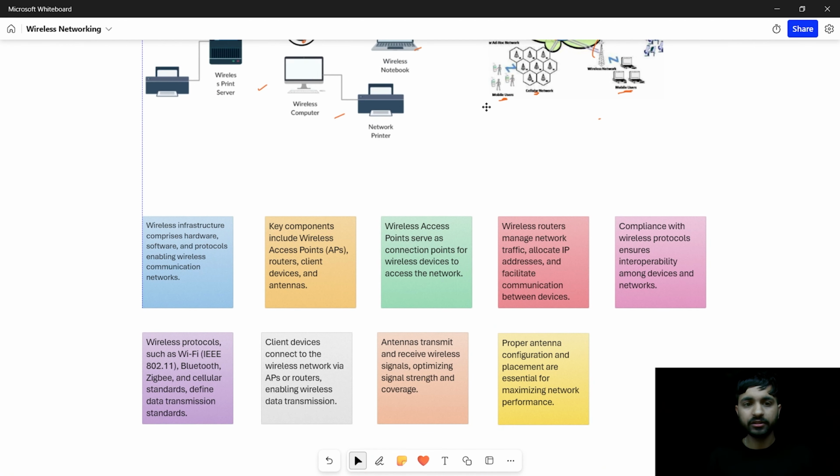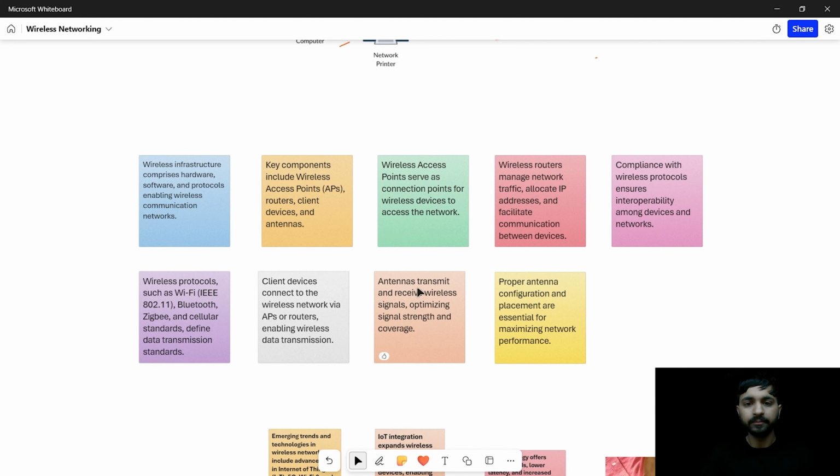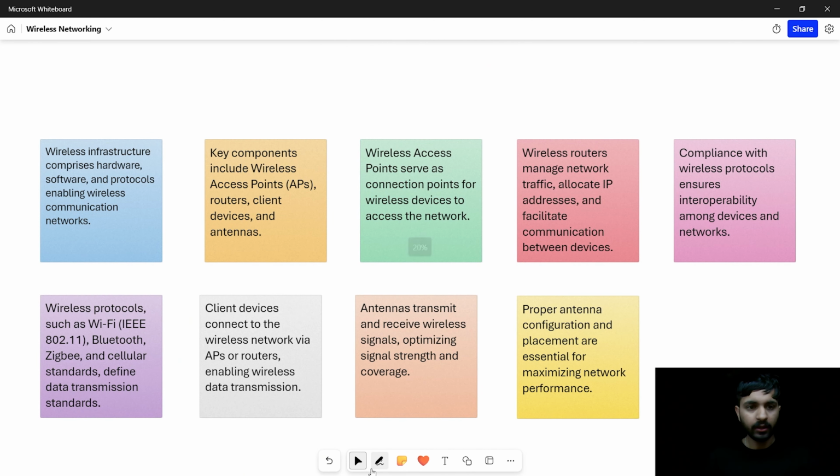Then wireless infrastructure comprises hardware and software, enabling the different protocols we discussed and enabling wireless communication and networking, so that the data is transmitted and the different protocols, such as SMTP and TCP, are followed for that wireless infrastructure too. A key component is the wireless access point, as we discussed, along with the client side and antennas. Wireless access points are connection points for wireless devices to access the network. Obviously, we need different access points, routers, and switches to connect different networks to each other.